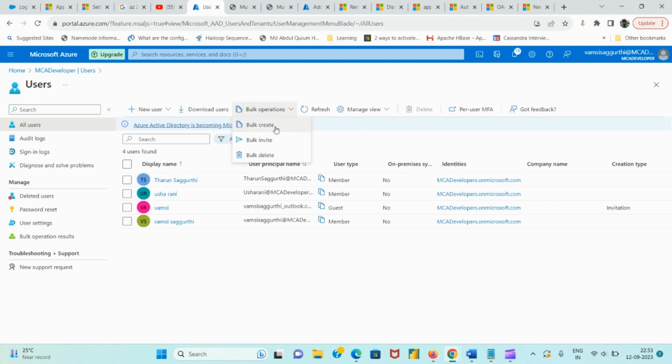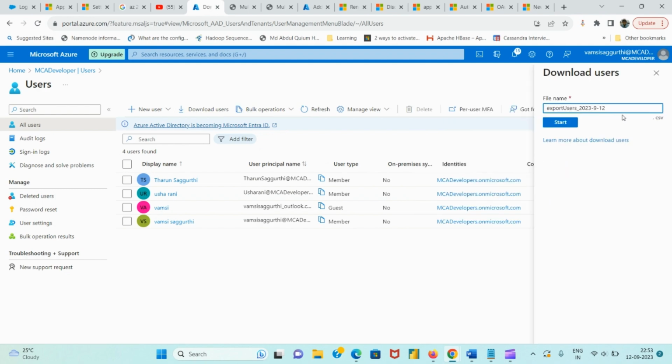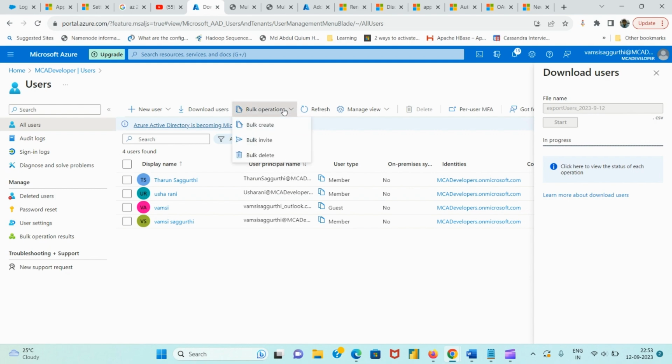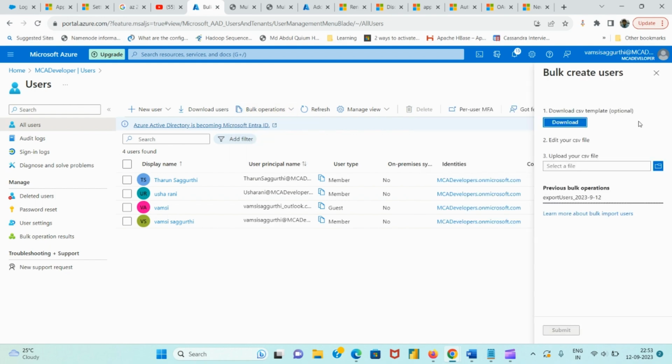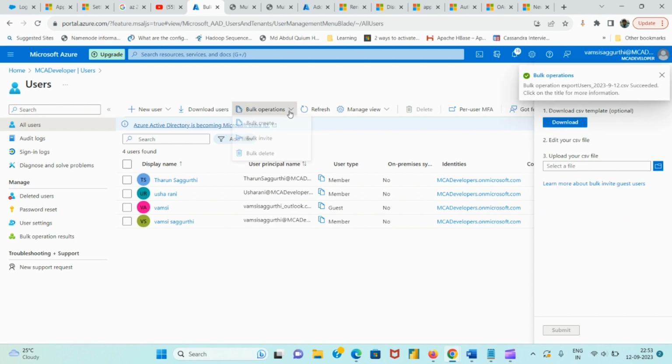And we can do bulk create, bulk invite, and bulk delete also. And we can download users. We can have a csv file, we can upload a csv file. Sorry, all the users whichever we have, we can download those details here. If you click on this one, it will download the users list. And then bulk create, we can upload the csv. For bulk invite also the same thing, for bulk delete also.